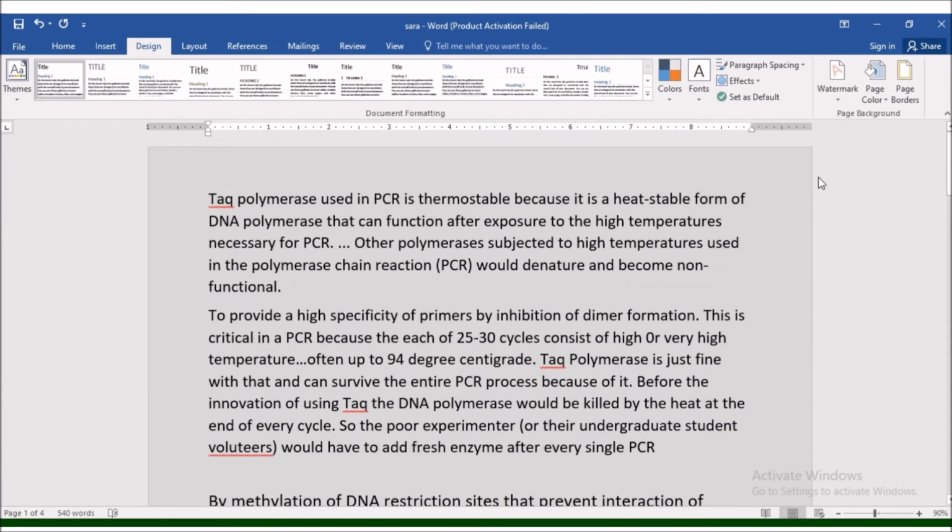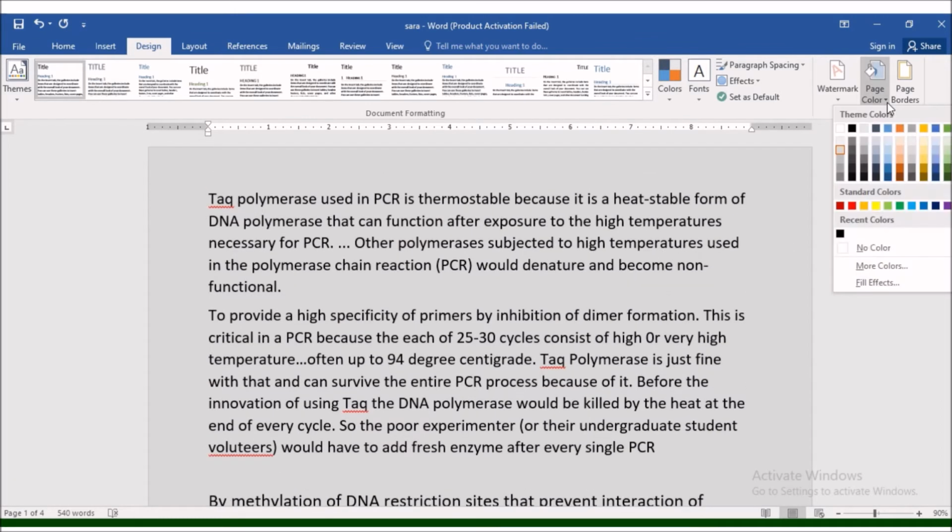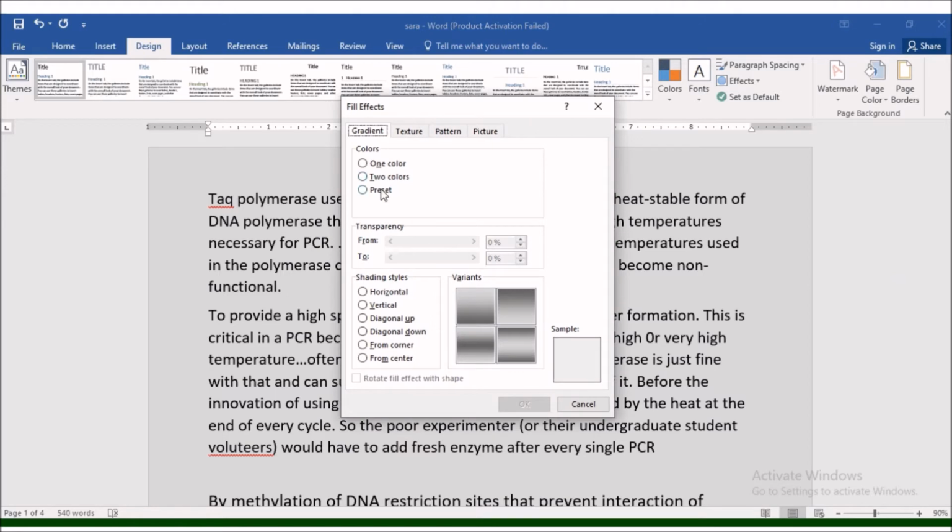The next one, at the last, there is another option, that is fill effects. In fill effects: one color, two colors and preset. One color, you know the meaning of one color. Two colors, you can choose two colors or choose any other color. And these are the previews, so you can choose any one.